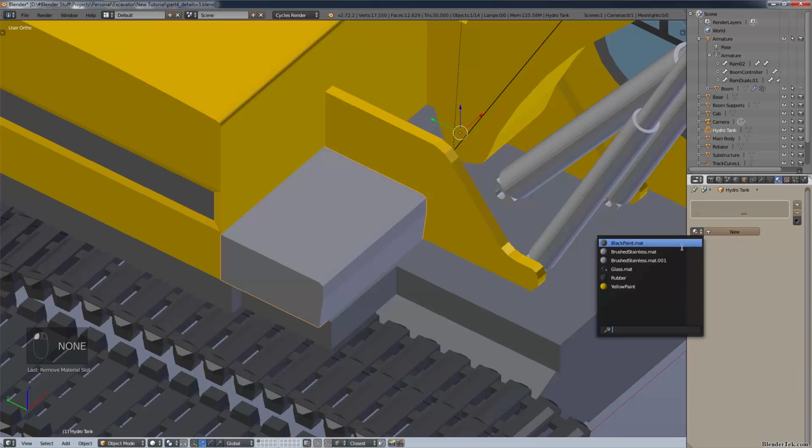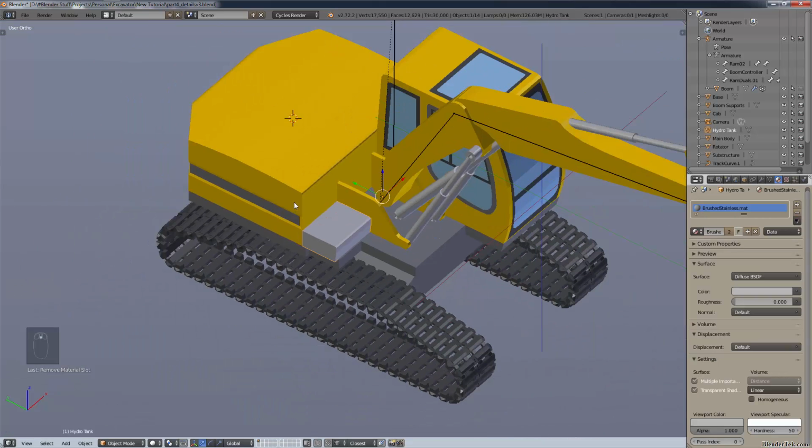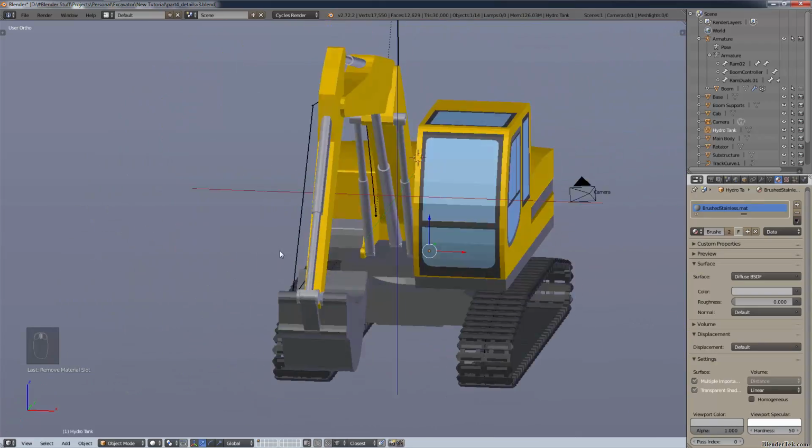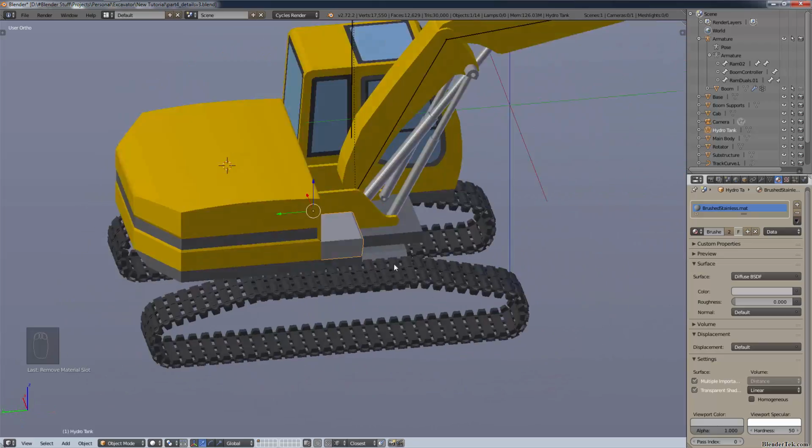You can paint tanks, but I actually want it brushed stainless. Just so that A, we have a color reference, and B, I want that to be a shiny-ish tank after.